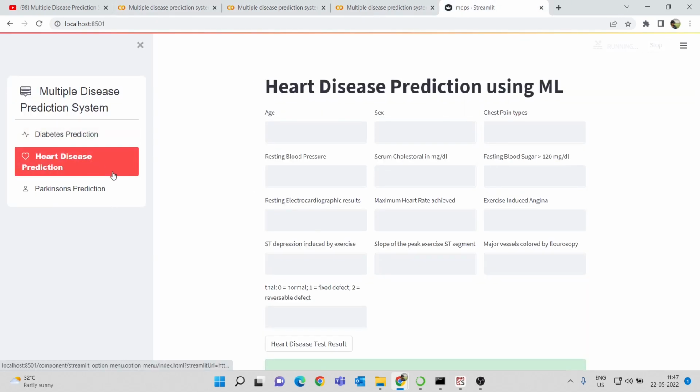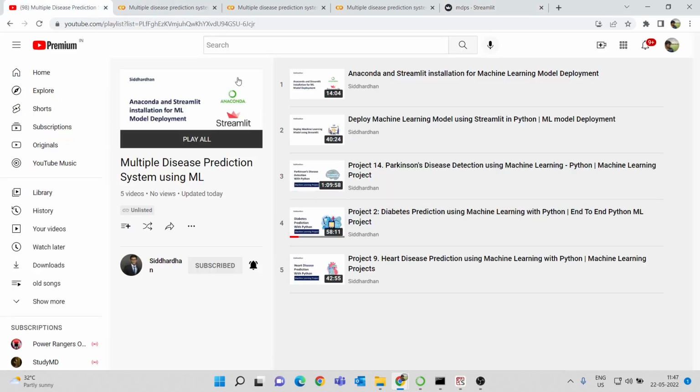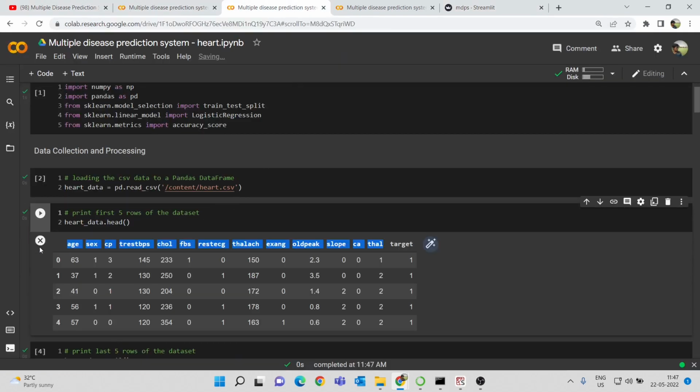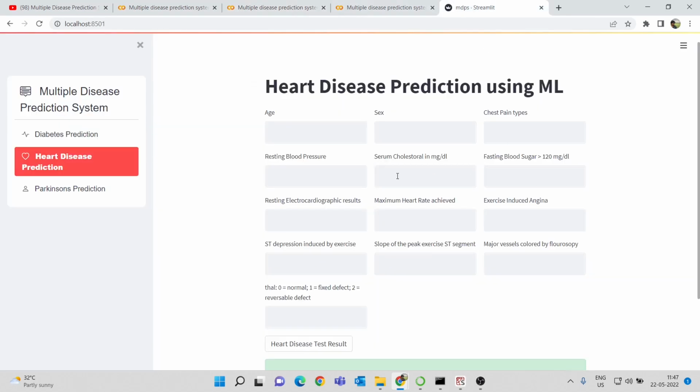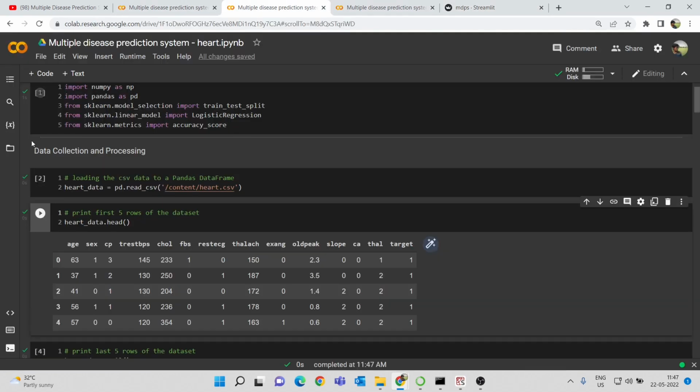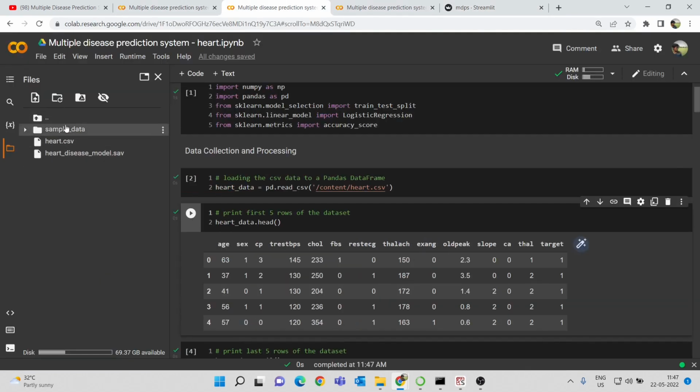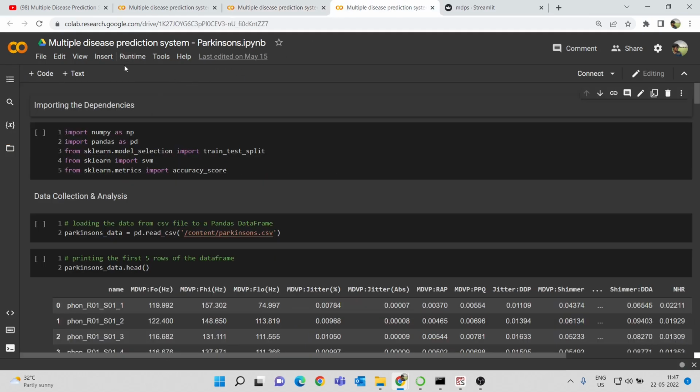If you go to this heart disease prediction, we have age, sex, chest pain types, and so on. That is what we have in this particular dataset file. I'll show you how we can determine what these features mean. But for now, understand that we just have to upload this dataset file and run all the cells, and you will get this model. Again, save this file and do this for Parkinson's as well.